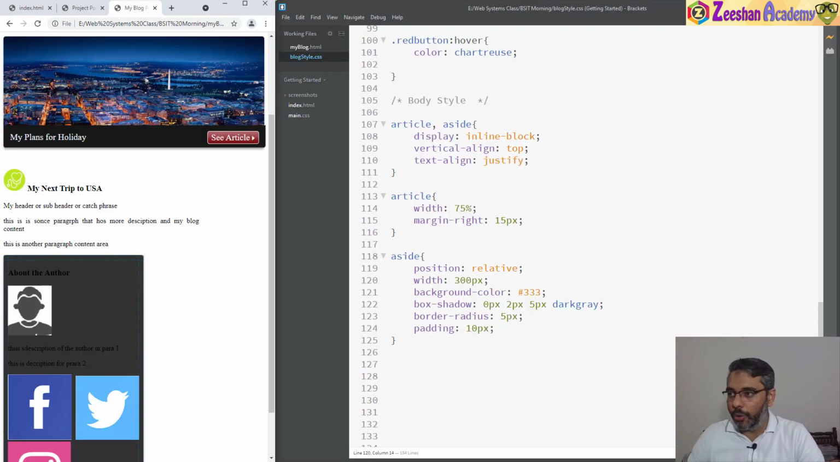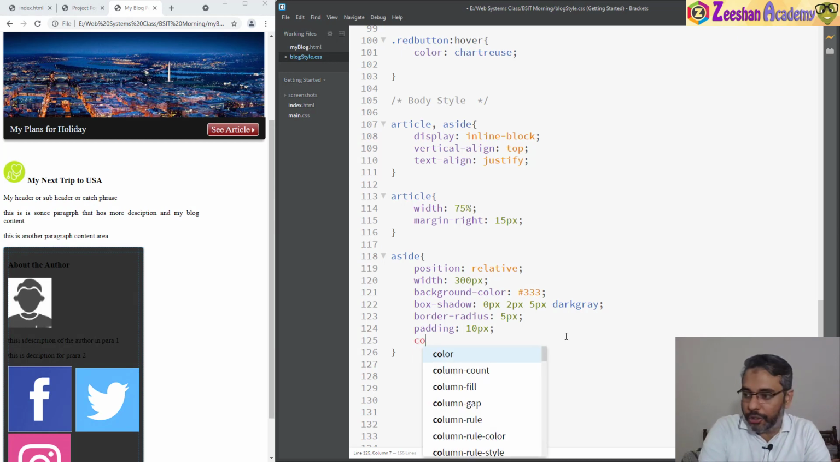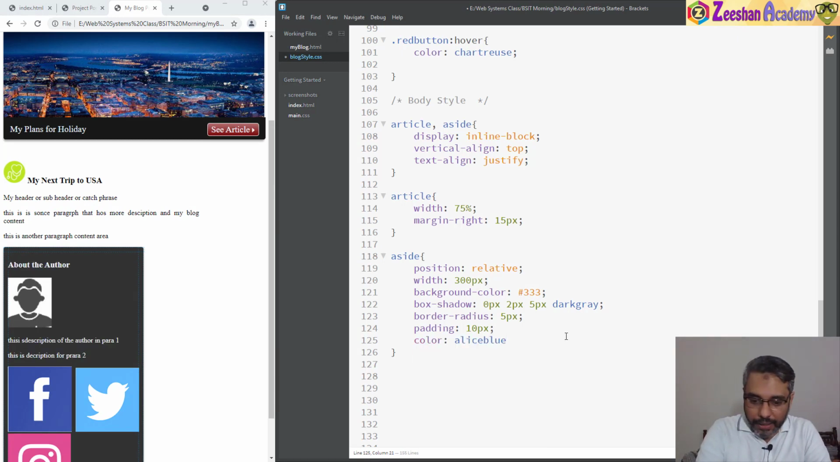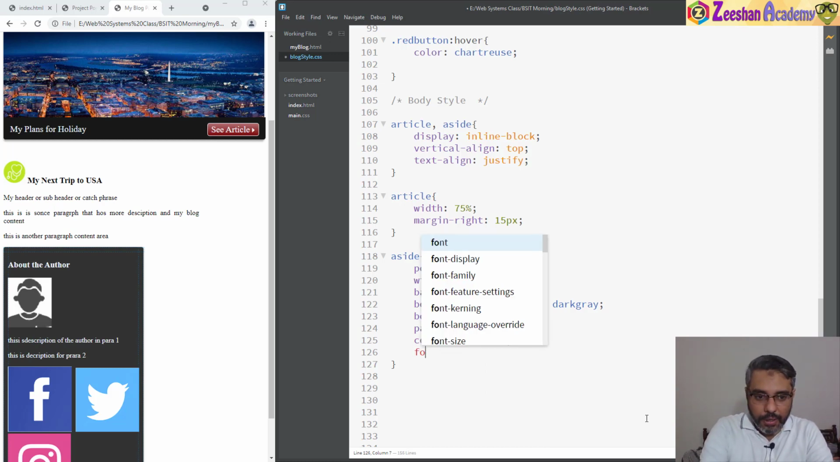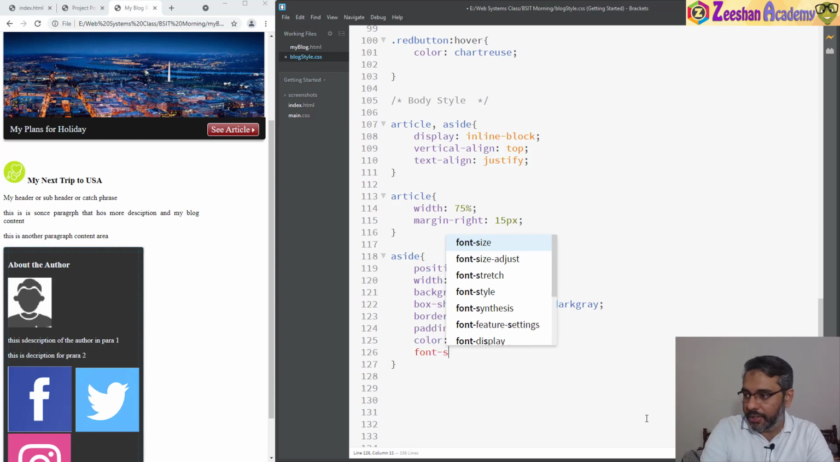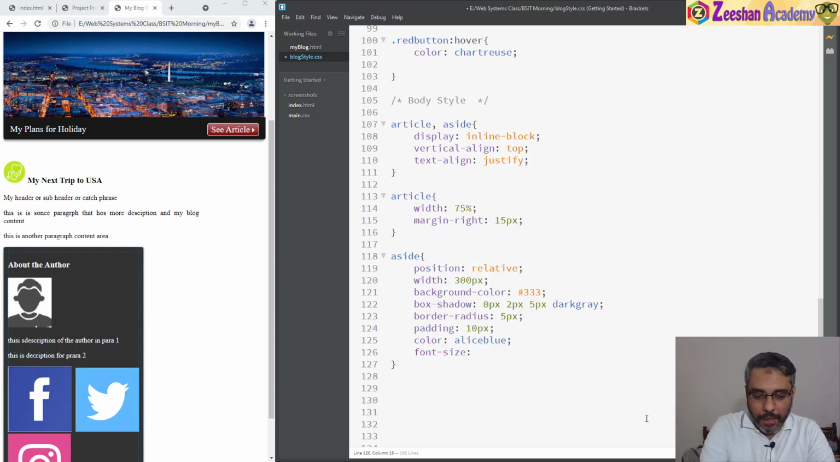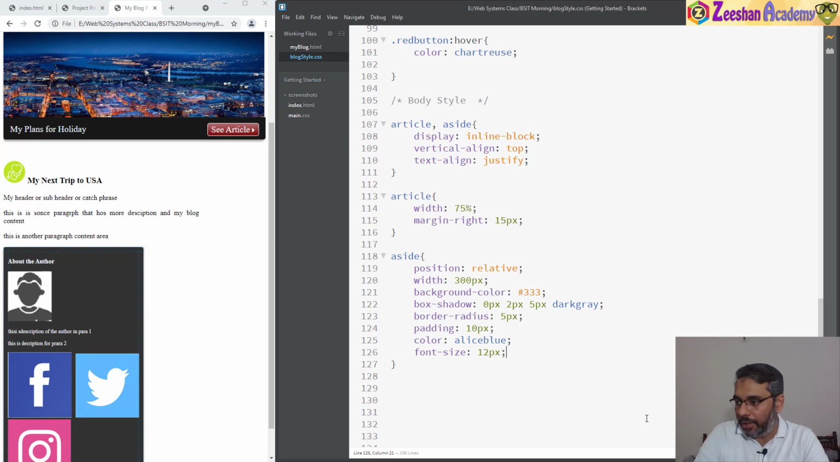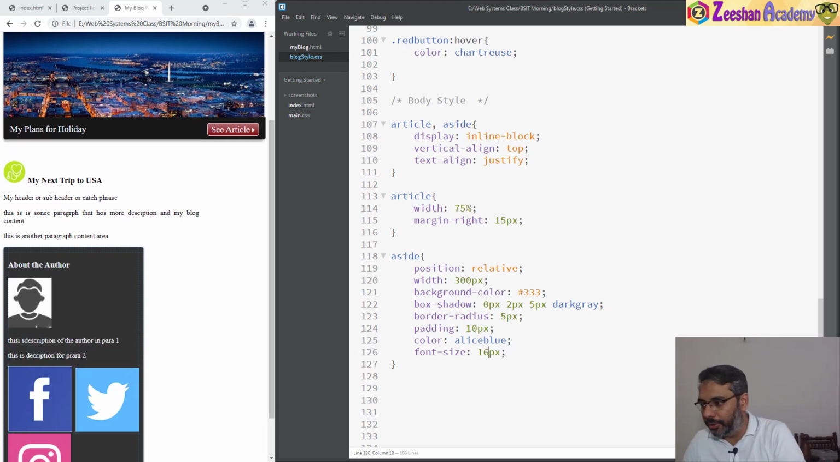Okay, once we have that padding available, obviously the color I can change so the text appears to be again Alice blue. I kind of like that. And for font size, let's just use font-size to be 12 pixels. I think that's too small already, right? 16 pixels, that should do the trick. So now my aside is also clearly set.